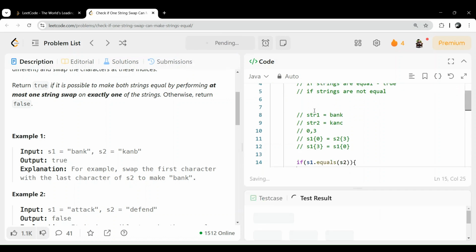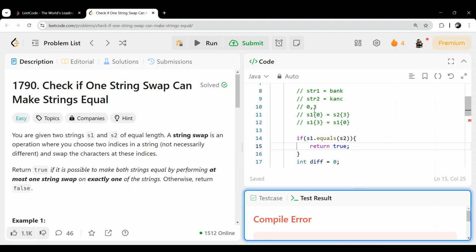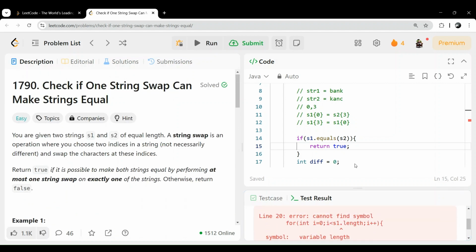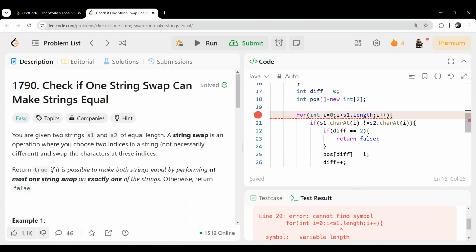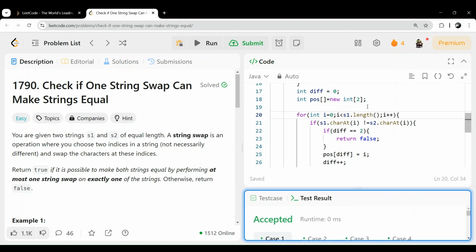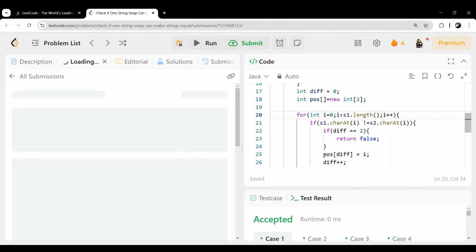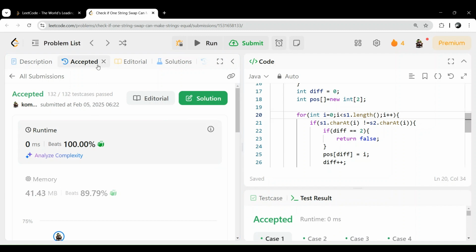Okay, so let's run this. We are getting some compilation error. Oh yeah, here it should be as it is a method. Let's run again. Yeah, you can see accepted. Let's submit this. Yeah, you can see the solution got accepted.